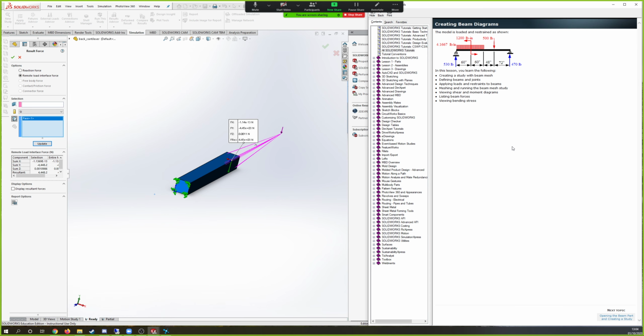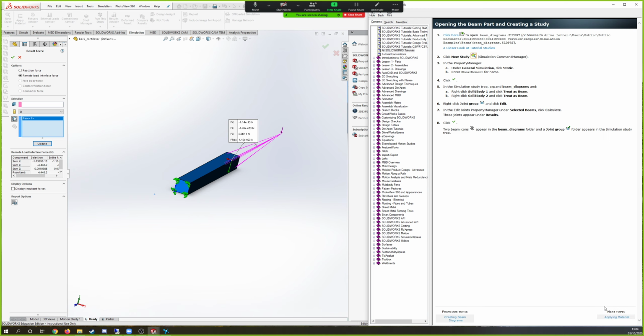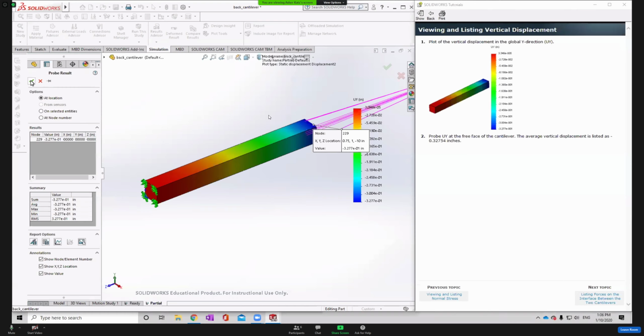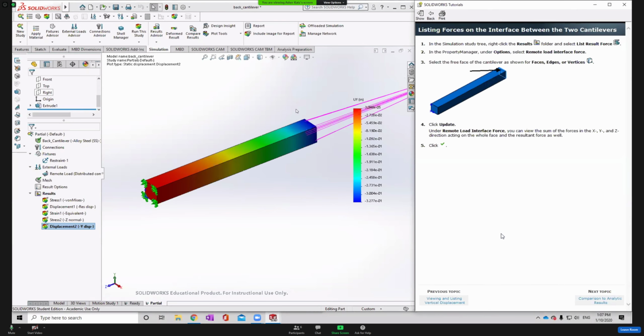Advanced options. Do we do anything there? Oh, this would have been handy, beam diagram stuff for the Jetta. Yeah, that's alright. Oh well. We're out. Sorry, I'm back on your screen now.